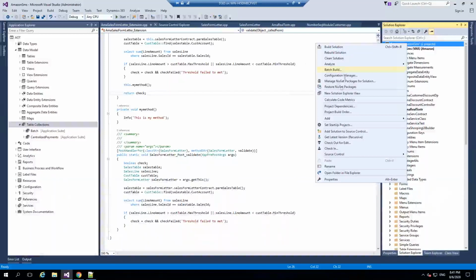One second. I think the remaining modules are already there. So we have seen the workflows.